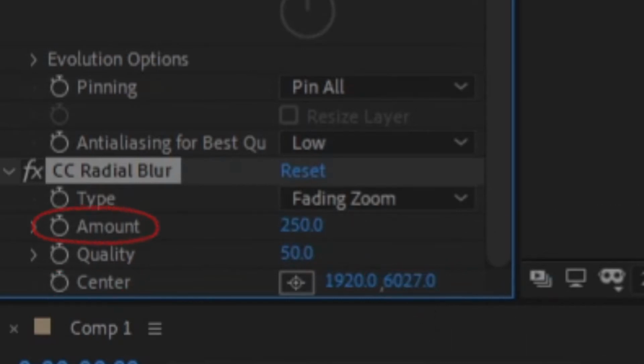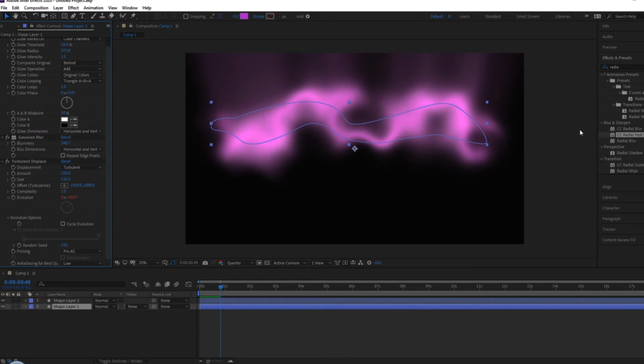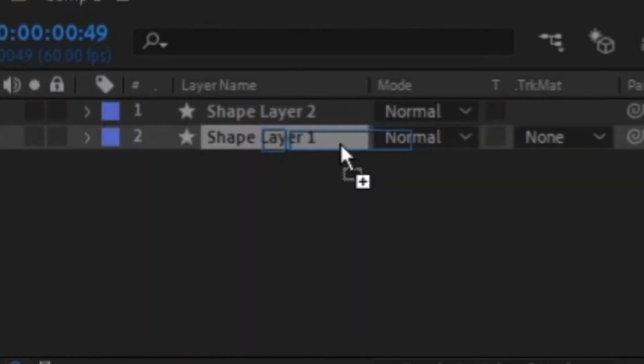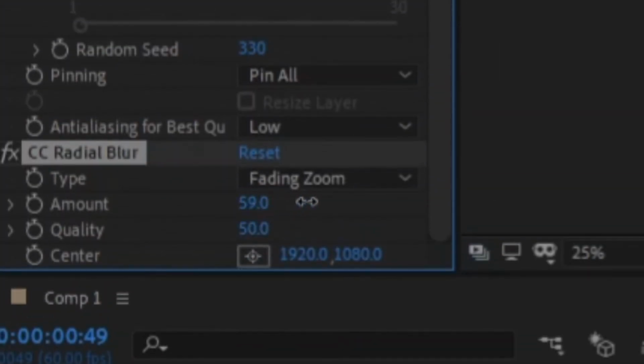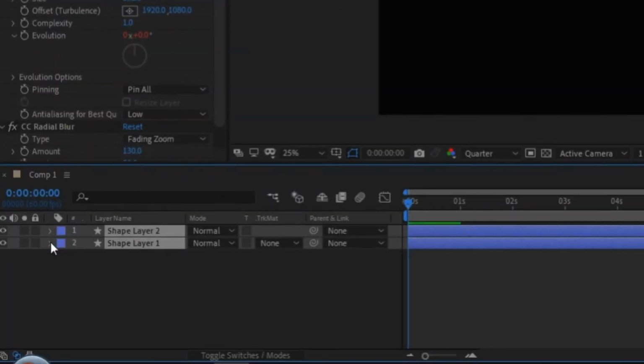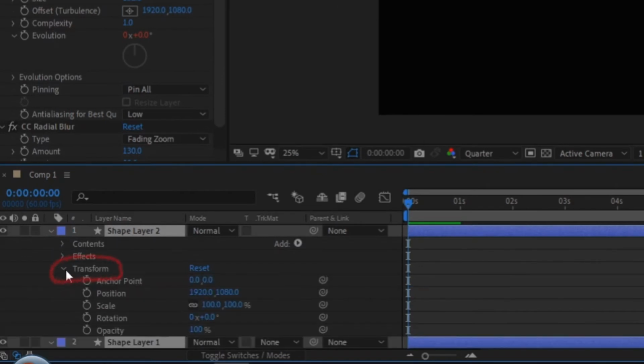Then set the blur amount to around 100. You could also add this radial blur to your original shape, but make sure the blur amount is much less, let's say around 40. If you think the lights spread too far up, you could always adjust their height by opening the Transform tab, unchecking this chain icon, and dragging the right number down. Make sure both layers are selected.